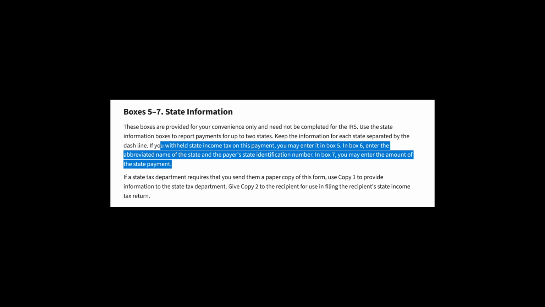Boxes 5 through 7 are for state information. The IRS states these boxes are provided for your convenience only and need not be completed for the IRS. They state if you withheld state income tax on this payment, you may enter it in box 5. In box 6, enter the abbreviated name of the state and the payer's state identification number. In box 7, you may enter the amount of the state payment. Generally, if box 5 is empty and no state tax was withheld, then typically you will not enter anything in box 6 and 7.